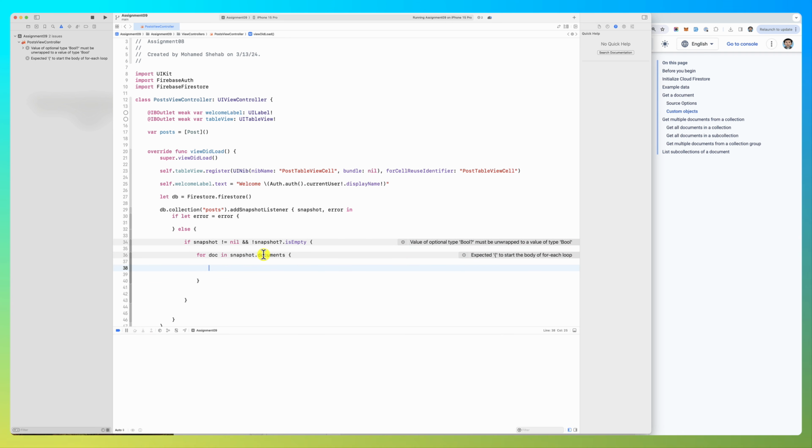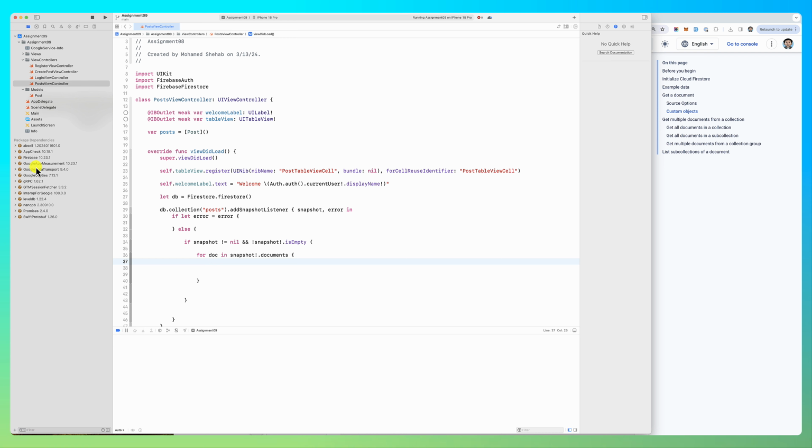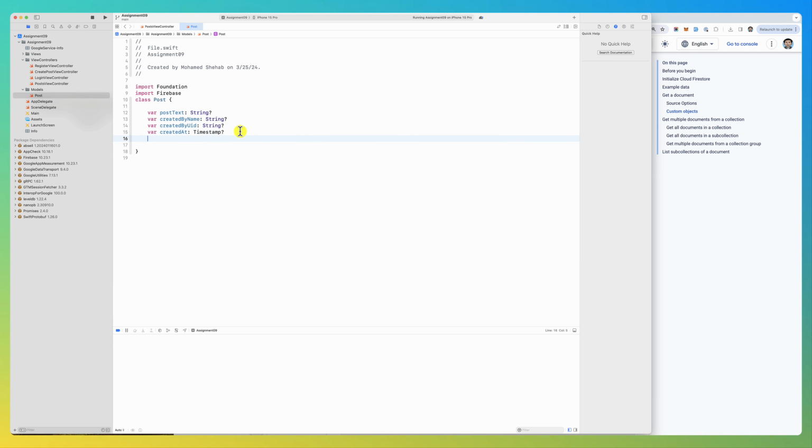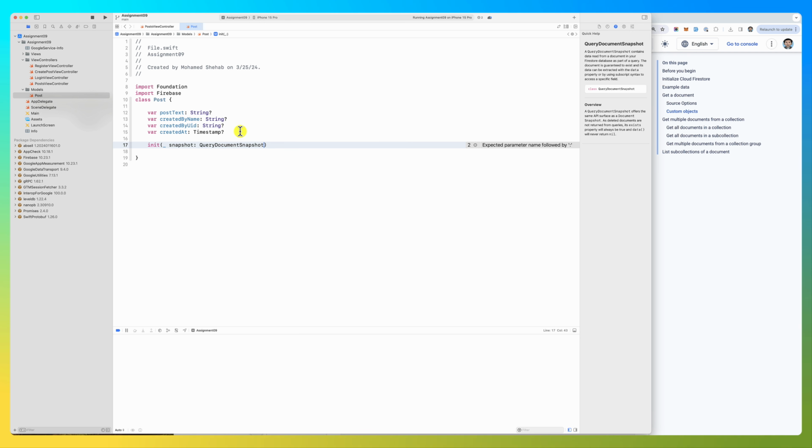Okay, something like that. So now we have, it must be wrapped under. Okay, so this guy needs to be unwrapped. So we're good. And then the optional type of snapshot listener. Is that okay? So we have the document, and now what I usually do is, in the Posts class, we can go in and create an initializer which takes a snapshot as a QueryDocumentSnapshot. Here it is.